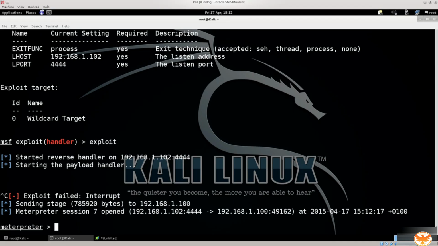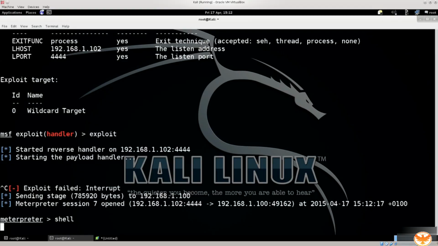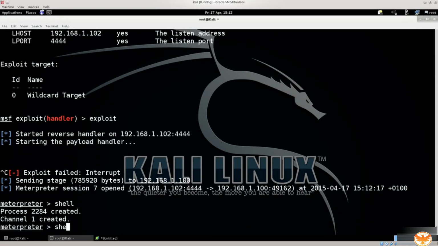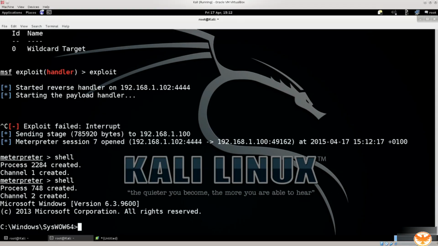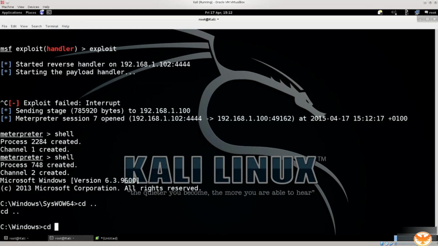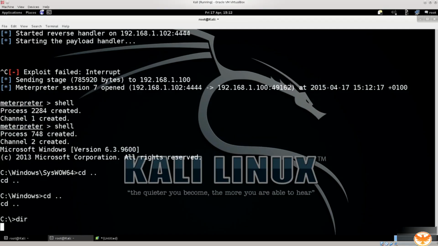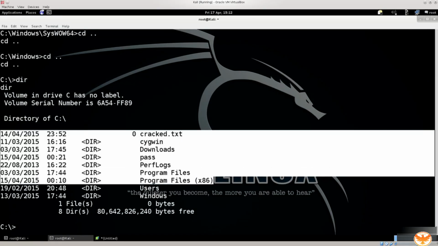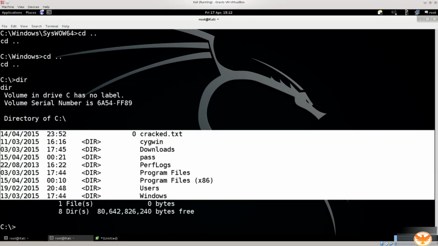My interpreter session opens. So if I type in shell, I don't know, it didn't work the first time, but let's see, just cd there, and there we go. I am effectively in a Windows machine, and I can do again whatever I want to it. From this point onwards, I am in command of this Windows machine. I am omnipotent on it.